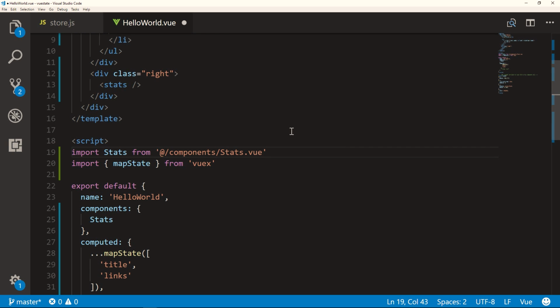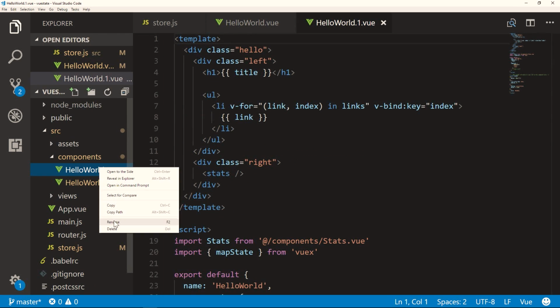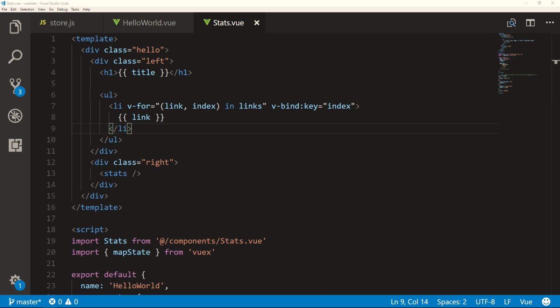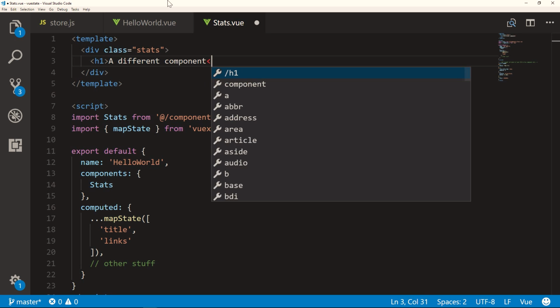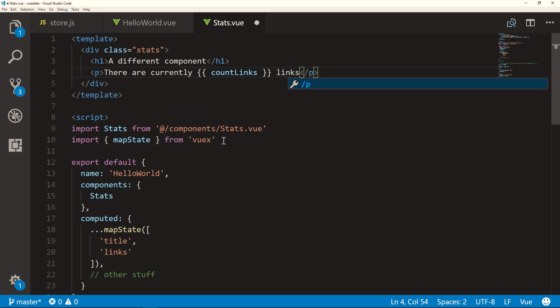All right, and then next, we'll save this and I'm just going to Control-C, Control-V, right-click, rename, and call this stats.view. So now with stats.view selected, we'll make some adjustments here. This is obviously what's going to go on the right-hand side of our app. So we're going to gut everything between the div tags of div class hello. I'll change this to stats. And then in here, we're going to put an H1 of, let's see, a different component, just to let us know that's a different component. And then also a paragraph: there are currently interpolation, count, links. All right, simple enough.